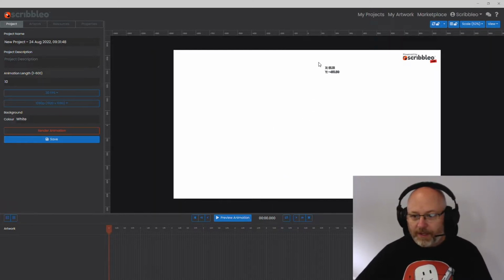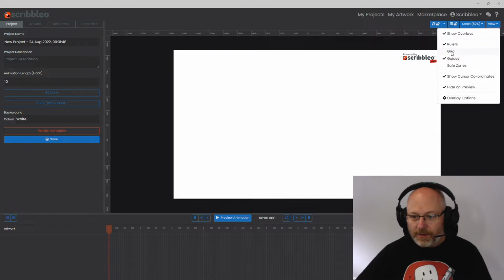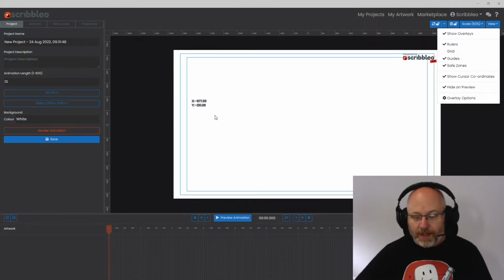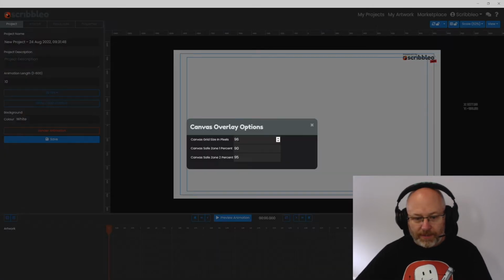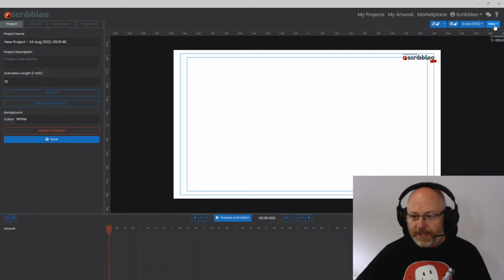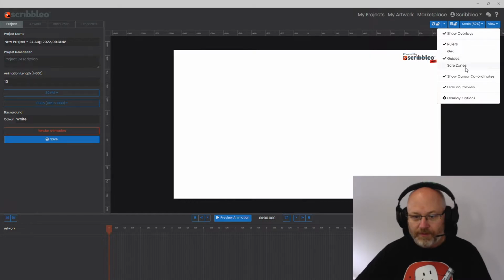There's options within Scribbleo so that you can do things like turn on safe zones, so you can see where these are, and also you can customize these, change the settings of these here, so that if you want different types of safe zones or if you're working to different sort of video criteria. So you've got a bit of flexibility there, but I'm going to turn those off.